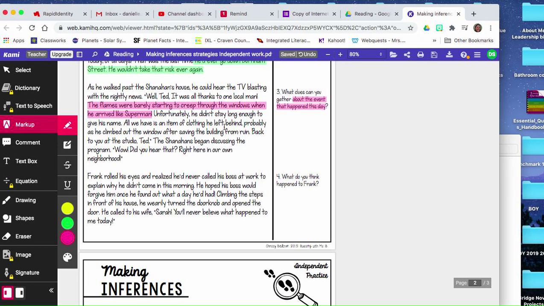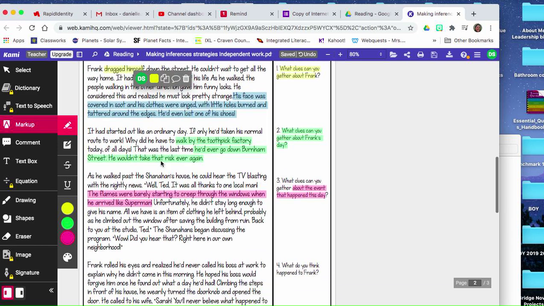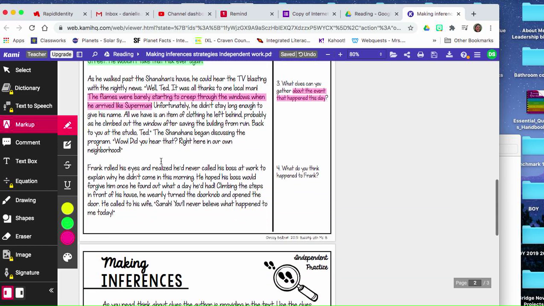I noticed that there was a fire, but I also remember that his clothes were singed. So I wonder if those two clues can help me figure out what happened. Unfortunately, he didn't stay long enough to give his name. All we have is an item of clothing, an item of clothing he left behind.